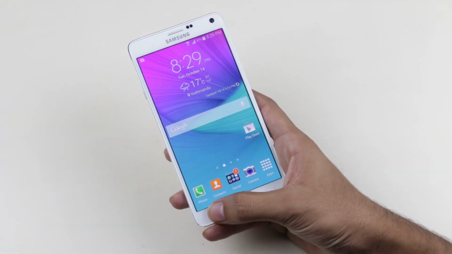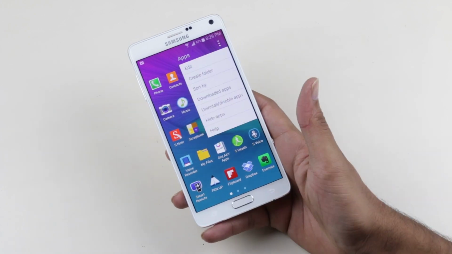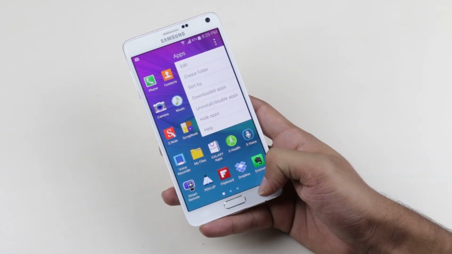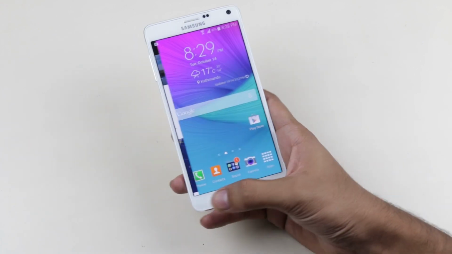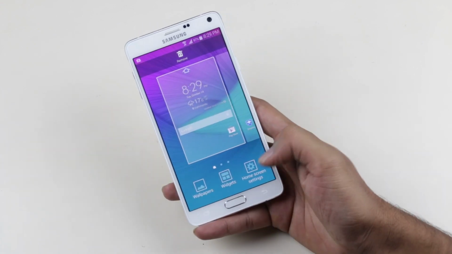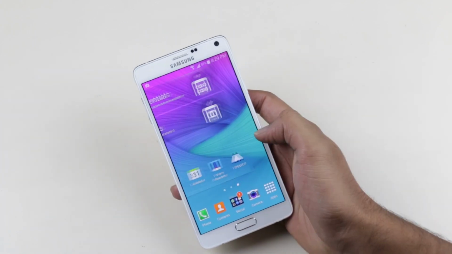First, long pressing the Open Apps button works as the menu key, as you can see here. If you don't want the flipboard briefing on your home screen, long press the Open Apps button, go to Manage Home Screen and uncheck this. And now as you can see, we don't have the flipboard briefing.